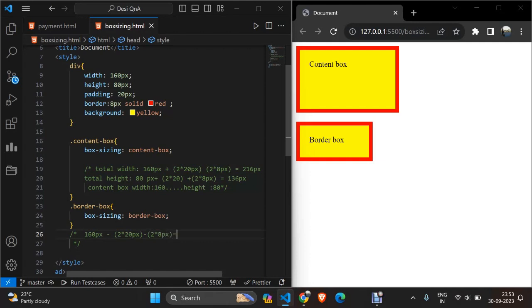So if you calculate this, it becomes 104. So this is the way our width is calculated. Content box width. So this is the way the width of our content box has been calculated.